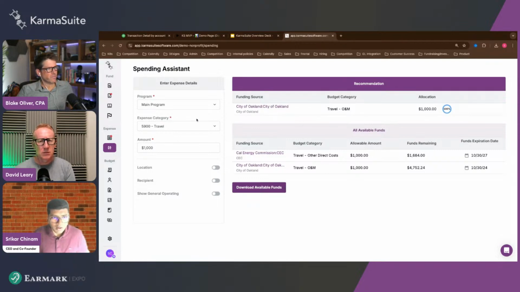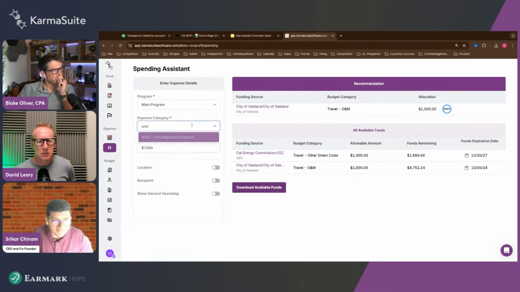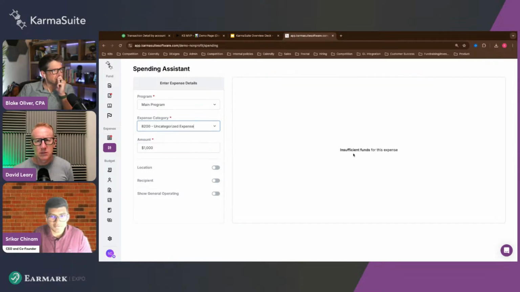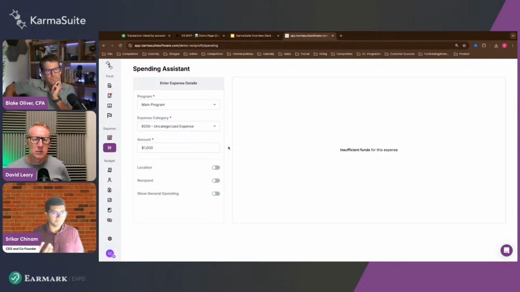So one other use case I wanted to show you is, let's say I pick a random account. It says insufficient funds for this expense. So this prevents overspending on certain budget categories, or at least you go get an approval from one of your program directors or finance folks to say, can I use unrestricted dollars to make this purchase, right? So we help you prevent overspending and underspending.